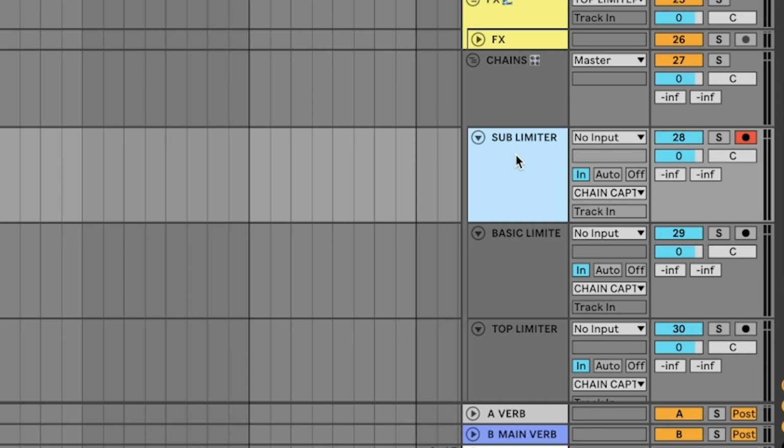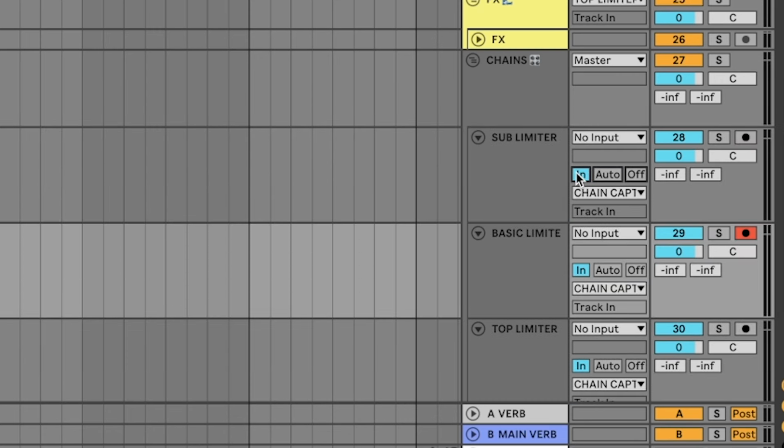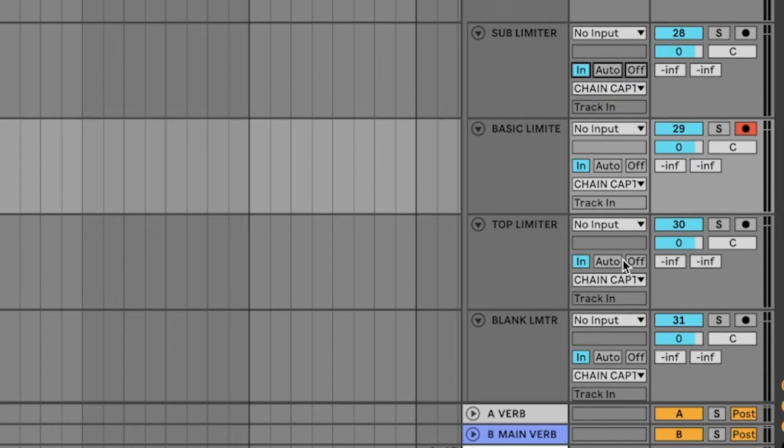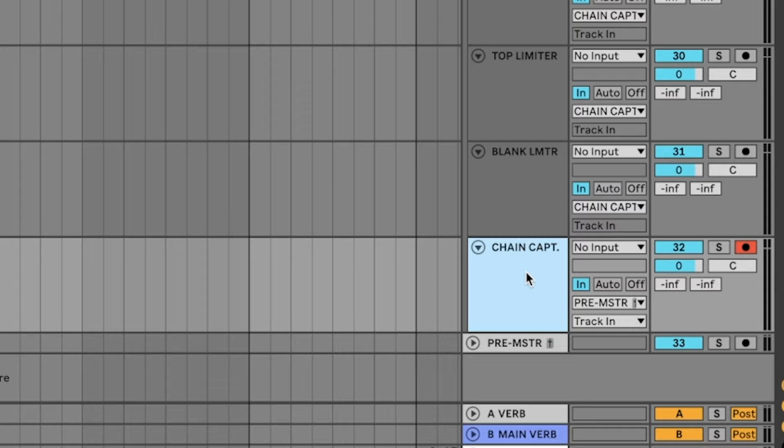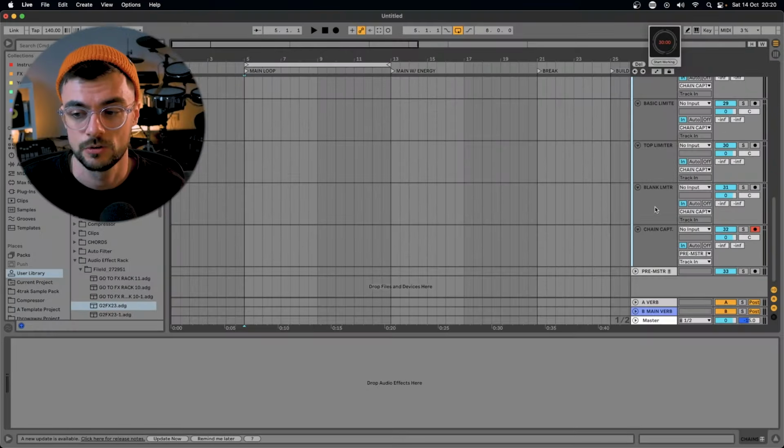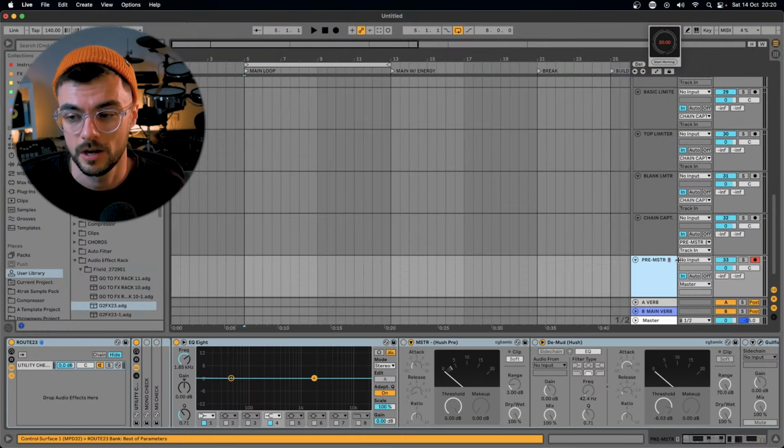These limiters are just audio tracks in their own group, which are set at no input and in, and are being sent to the chain capture. Each of these devices are being sent to this chain capture, which is the last audio group. And then the chain group is being sent to the pre-master. Again, pre-master set to no input and in.